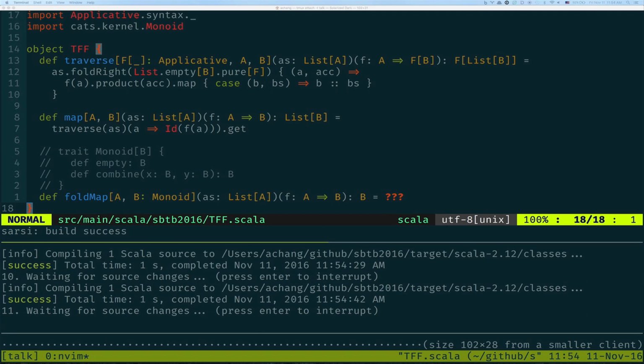So fold map says, given a list of A, and a function from A to B where B has a monoid instance, I'll return a B. And what a monoid is, basically, if B is a monoid, it means if you have two B values, you know how to combine them to get another B out, and you're also able to summon some constant identity value of type B as well. So fold map, basically, if the list is empty, returns the corresponding empty value for the monoid. And if it's not empty, it will apply the function to the first A, and then it'll just go along the list and combine the B's as it goes along.